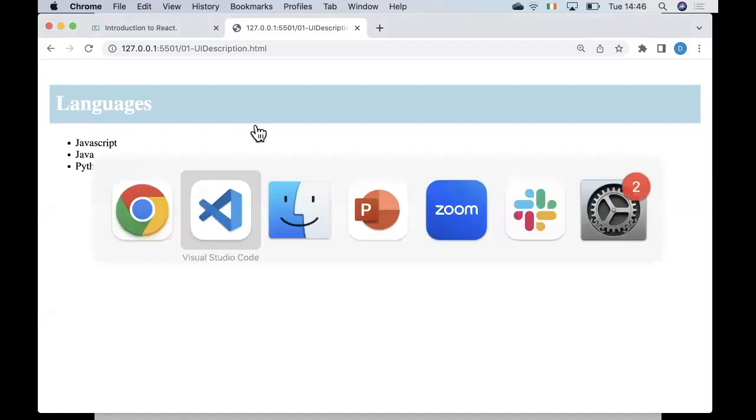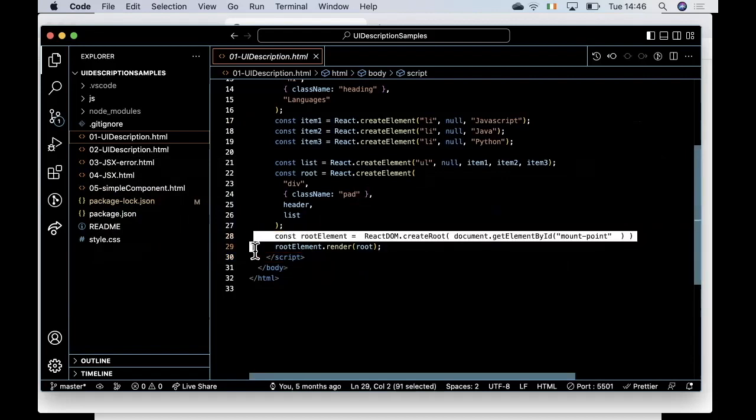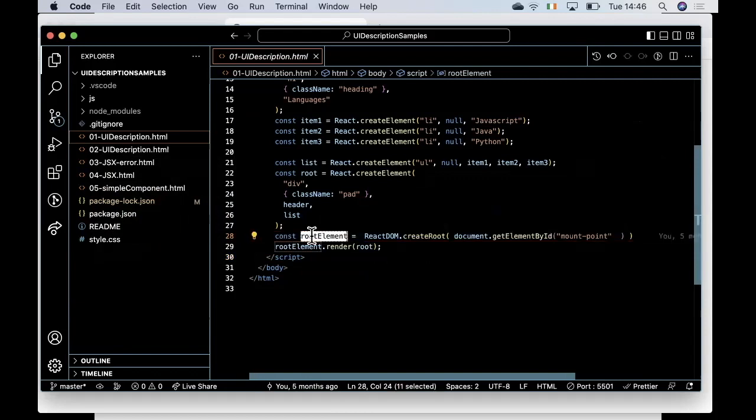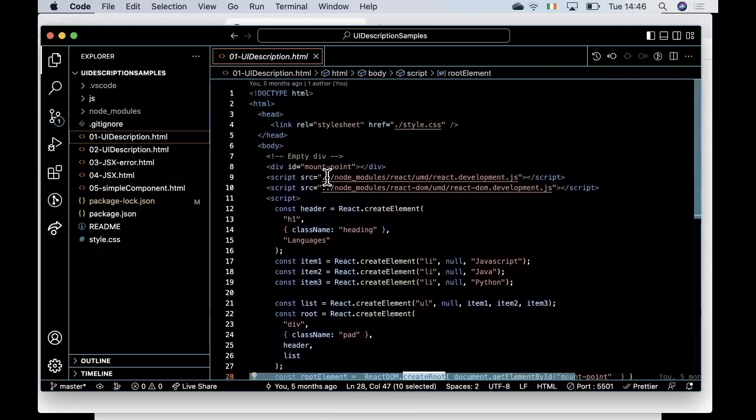But of course, it's not until we do these 2 lines here that they actually appear on the screen. Here is where I do ReactDOM.createRoot. Now, createRoot here, this is how we attach new nodes to the existing DOM. And so what you've got to pass to this method is a reference to an existing node on my DOM. Now, if I scroll up, there's really only one existing node on the DOM, which is this one here. It's a div with an identifier.